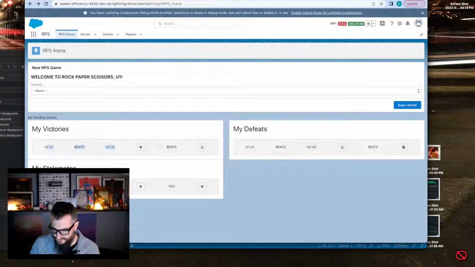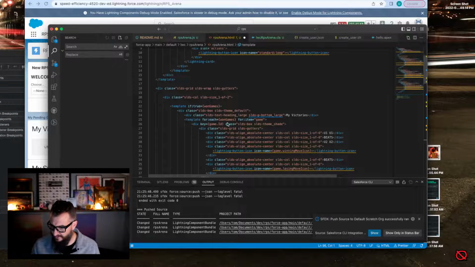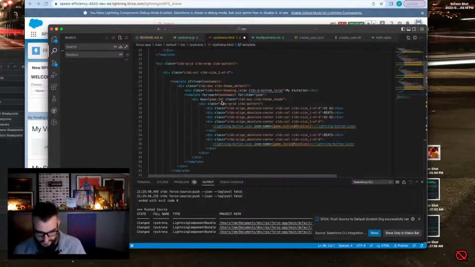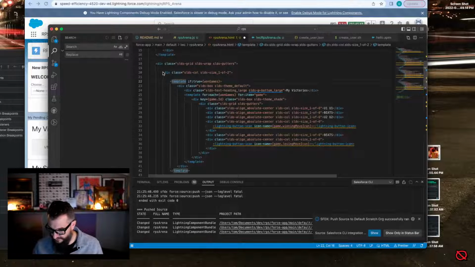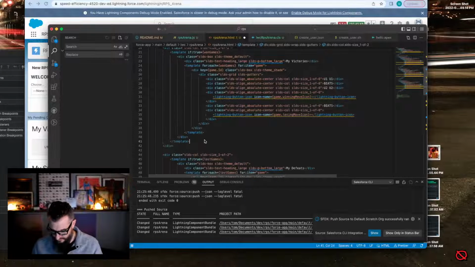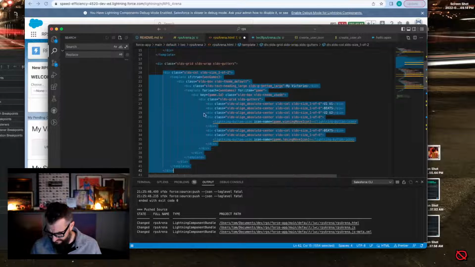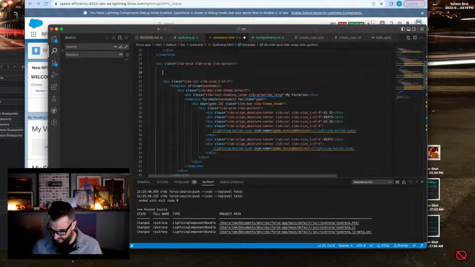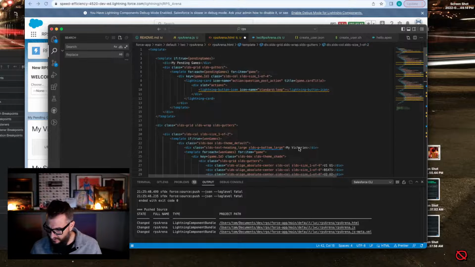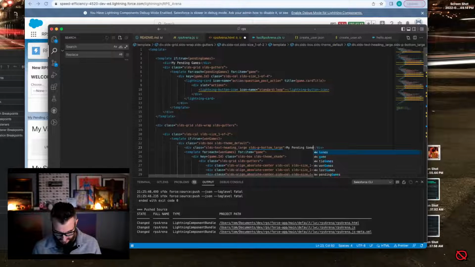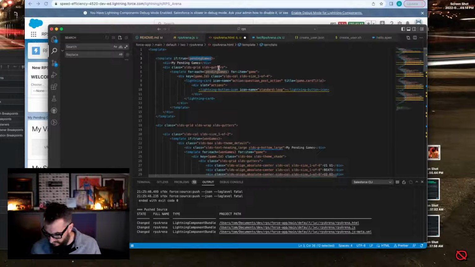I feel like pending should be... Almost feels like victories and defeats should be on one side and pending should be... You shouldn't really have to scroll for that, right? Those are the things that you're waiting on or that people are waiting on you for. So I'm going to add one more. We'll put it at the top. Then maybe we just have to reorder where victory and defeats end up. So this is going to be my pending games.